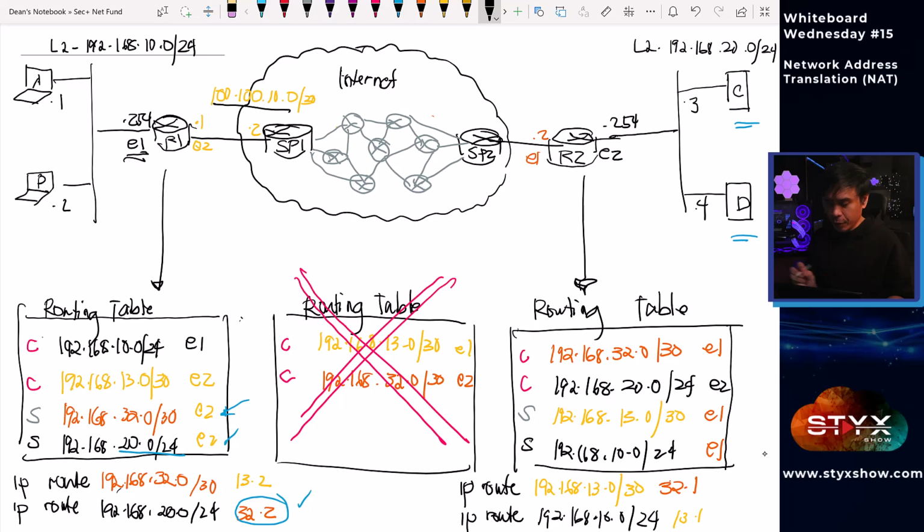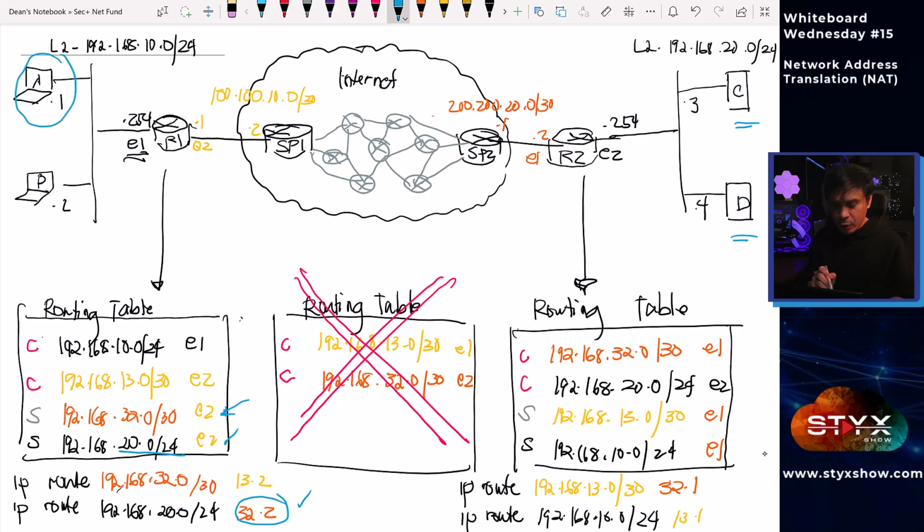is a public network. I'm also gonna add another public network on the router 2 side, 200.200.20.0. Let's say /30. This is .1. Okay, so here's what's gonna happen. If PCA sends traffic to any destination in the internet, or in this case to server C or server D, we know that it will first forward the traffic to R1.